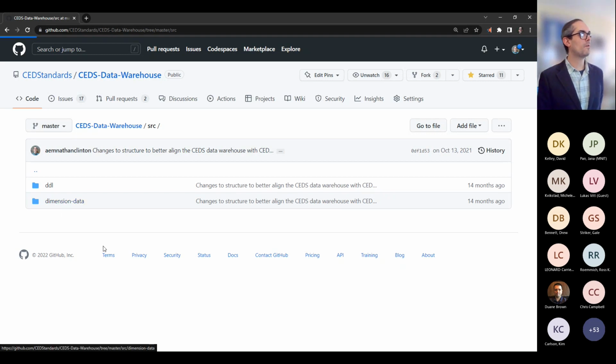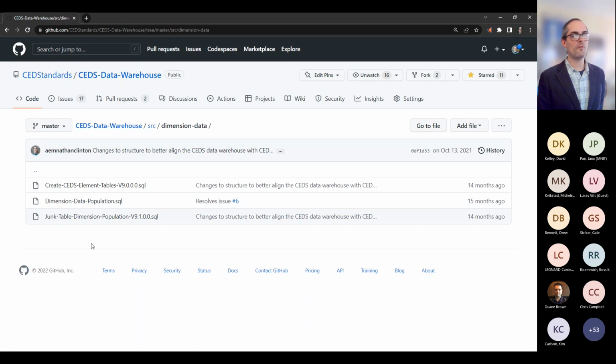The dimension data folder here contains scripts that will fill in all of the dimension tables with the CEDS data elements. There's an equivalent of this for the IDS as well. That allows you to load all your reference tables, all your lookup values, so that you have all the CDS elements essentially pre-populated.